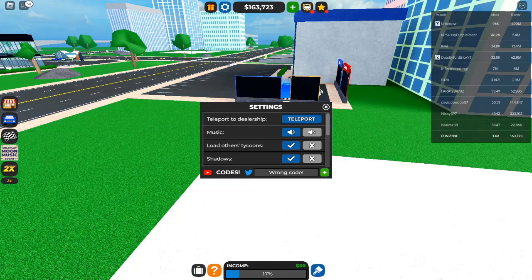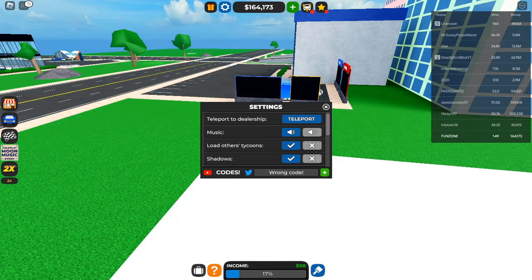How to start strong in Roblox Car Dealership Tycoon. If you're new to the game, starting off on the right foot is crucial. The early stages of your dealership can make or break your future success. Follow these steps to ensure you're setting yourself up for greatness. 1. Choose your first cars wisely.